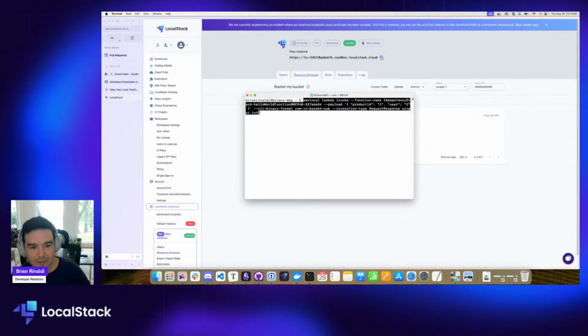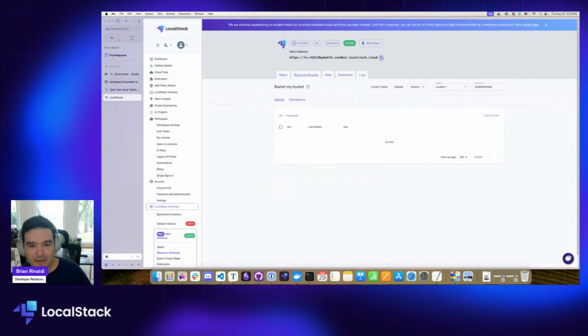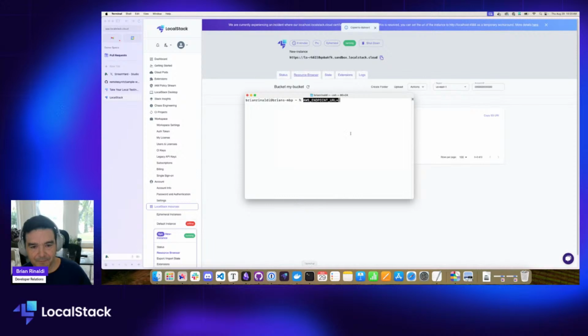And what I want to do is, oh, whoops, that's not what I want to do. I don't know. Copy paste is failing me here. Copy, paste. I'm going to set the URL to be this URL right here. So I want to set the endpoint as that LocalStack ephemeral instance, and then I'm going to run a command.